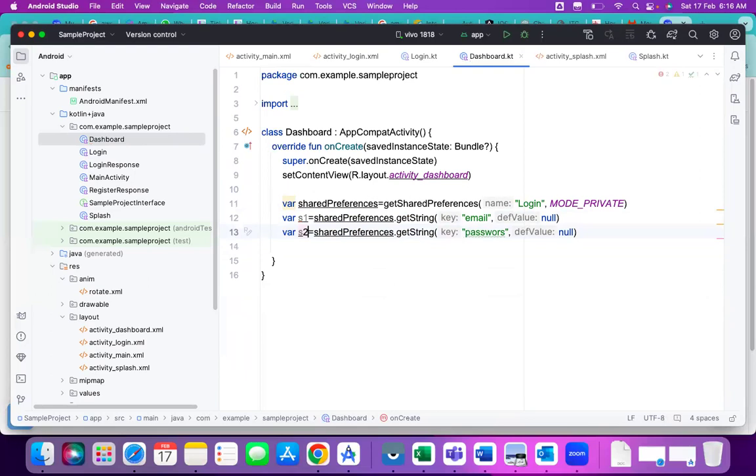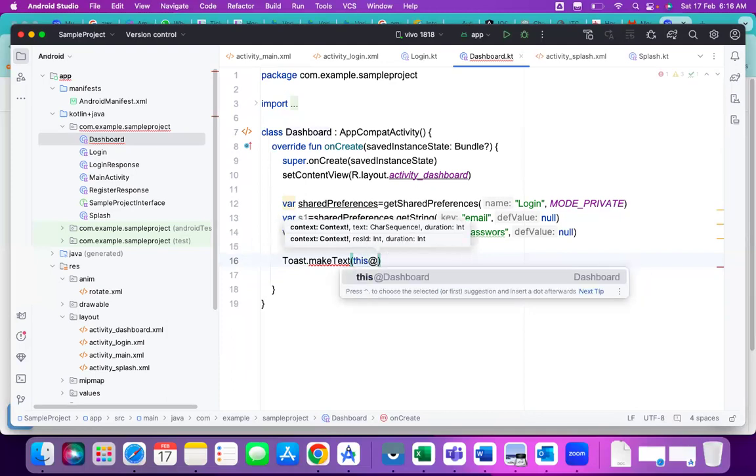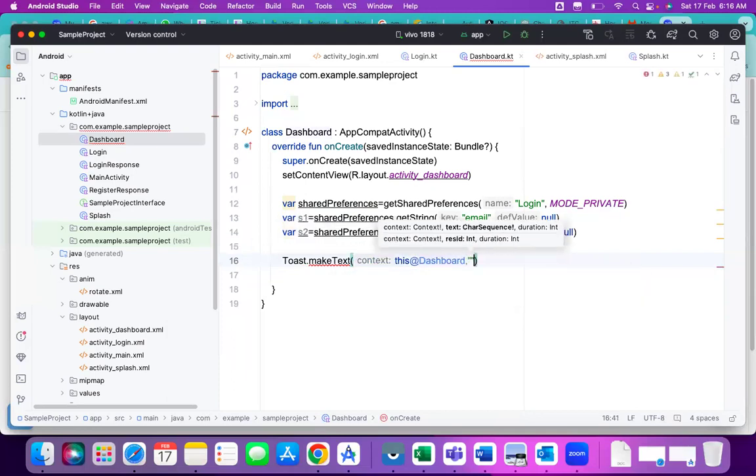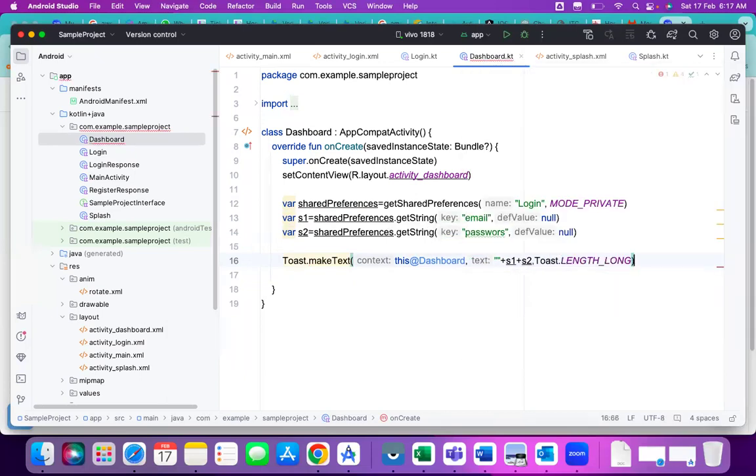So this I'm putting as s2, right? So whether we are getting the data or not, we are seeing this, right? Then now here I'll write some toast. Toast dot make text, this at the rate dashboard. Here I'm writing the toast s1 plus s2. Then toast dot length long dot show. Right, like this I'm writing.